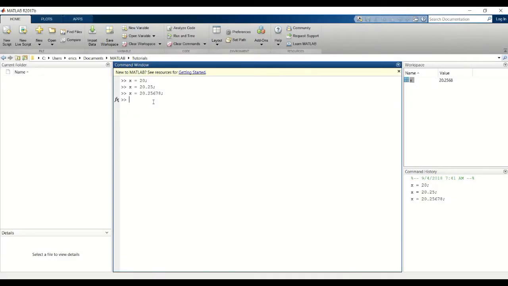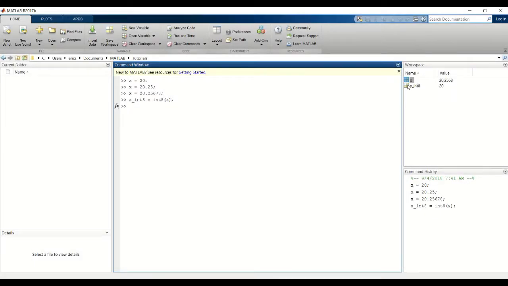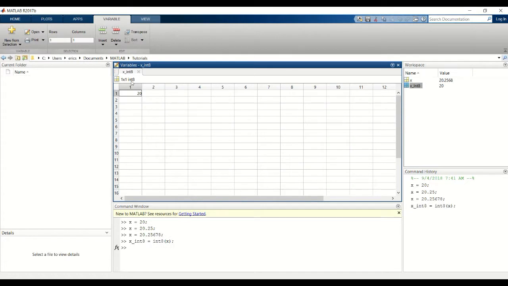So how do we create variables of different data types? I'm going to create another variable called xint8. And if you want to convert, say, x into an int8, specify the new data type here, and then you pass in the variable that you want to convert. And now it's an int8 number.